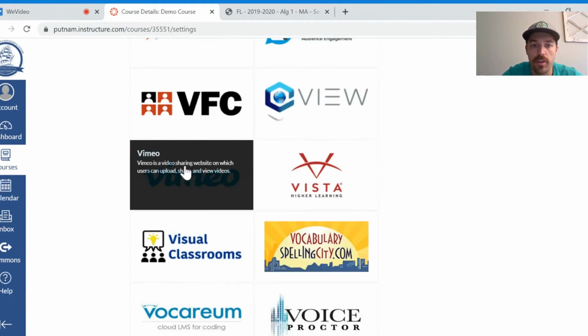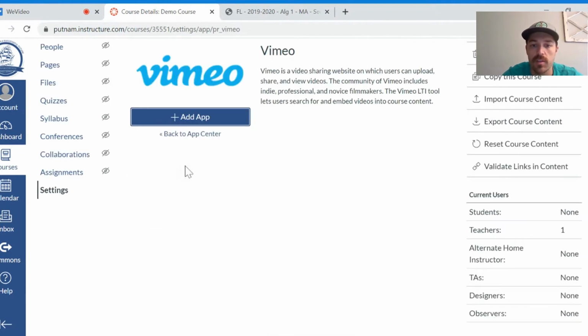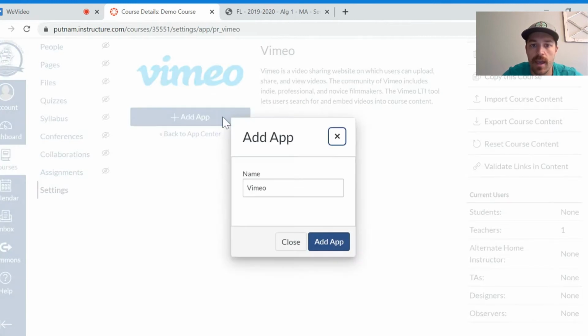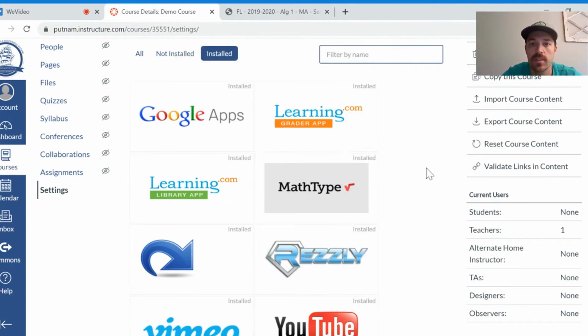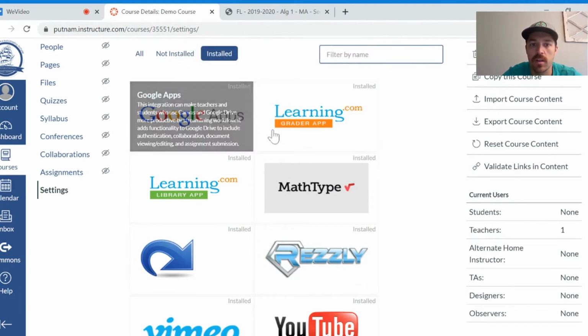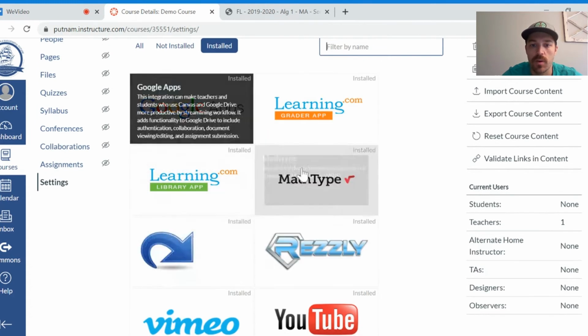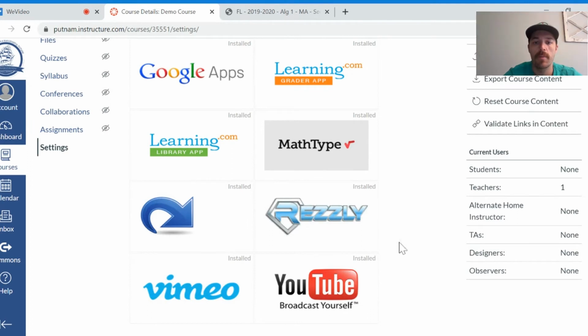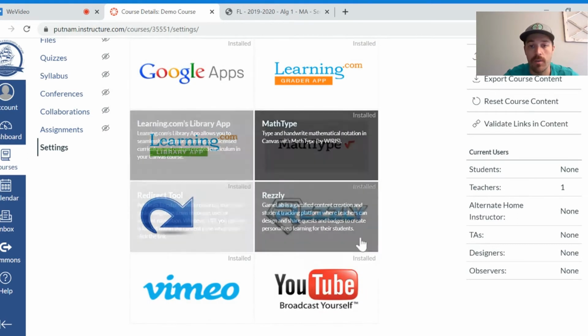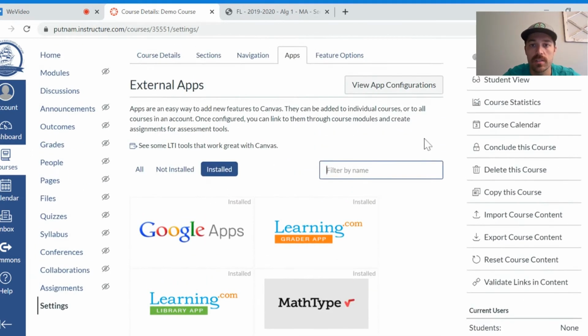Like I know Vimeo is a free one, so I'm going to add Vimeo real quick. You just click on it, add app. You can give it another name if you want. I usually leave them the same. This app was added successfully. So now Vimeo, see installed apps. These are ones that were already preloaded, and now Vimeo is in there as well. And a little later, I'll show you where and how you can integrate and use these. So that's apps. You can search for things by name if you're curious, or you can just scroll through.